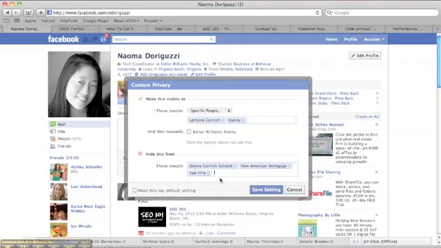Most of the time, because I use this platform for business, everything's open for me. But for those of you that are concerned about privacy settings, or you only want certain people to see it for a specific reason, this is how you would change that status. And you can do that for status updates, photos, links, and videos.